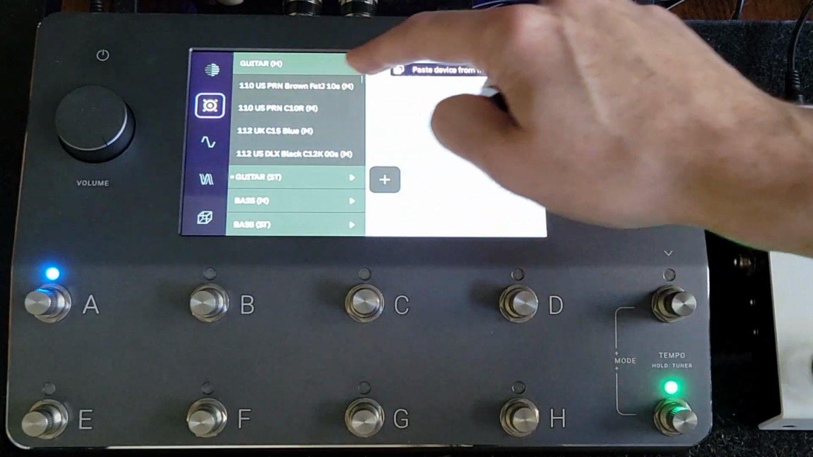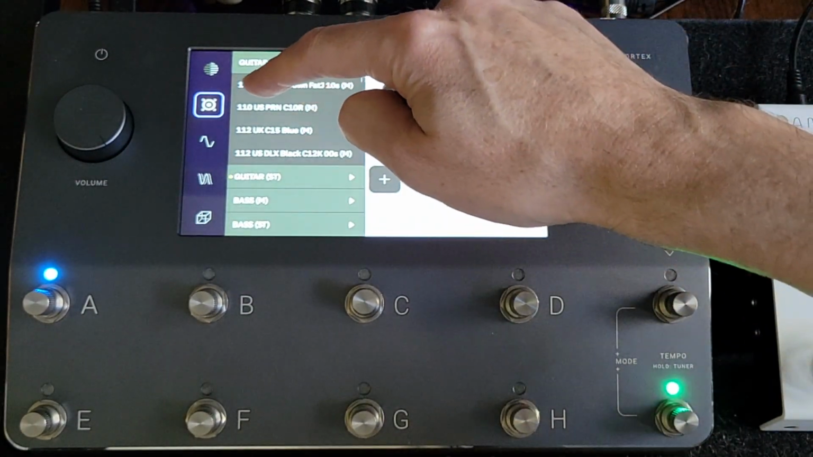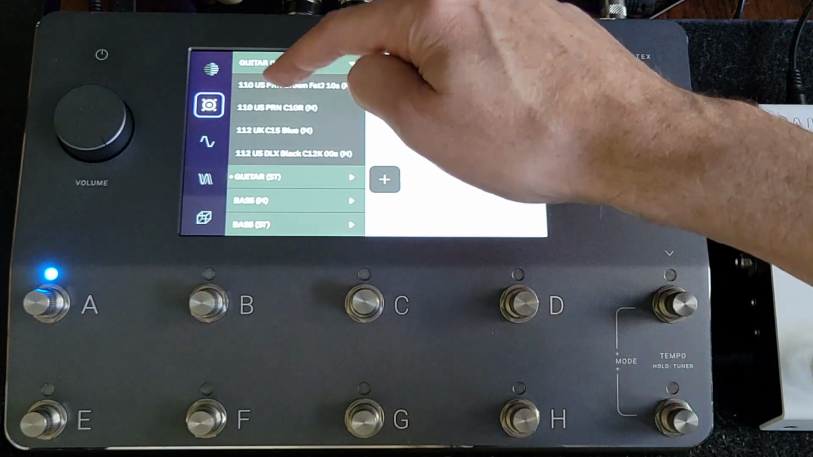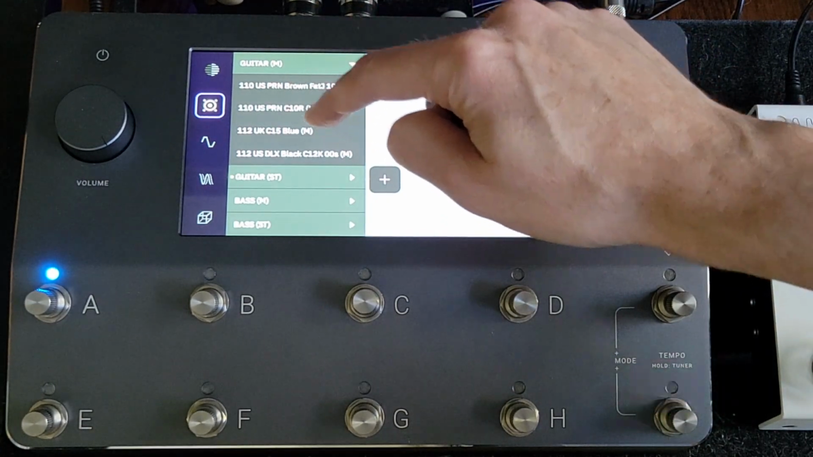And then the rest of it is what kind of speaker you're looking at. And there's a lot of information here. So there's a 110 US, that usually means a Fender. PRN is a Princeton, and then the C10R is the kind of speaker that's in it.